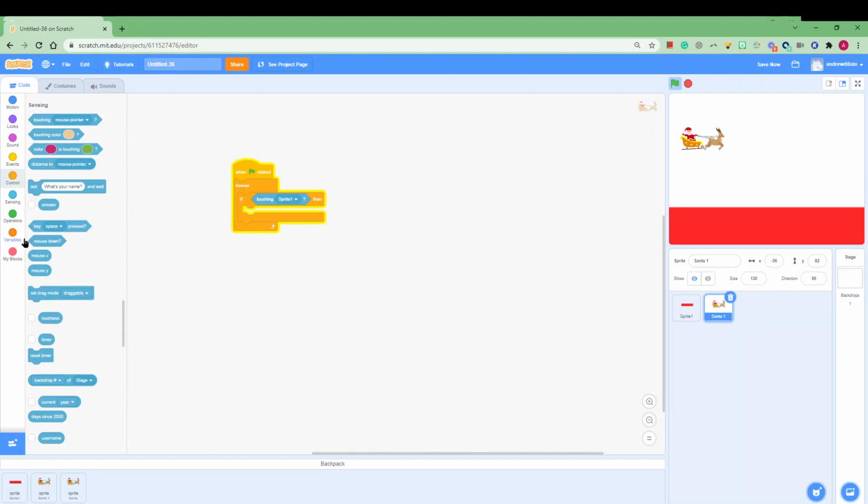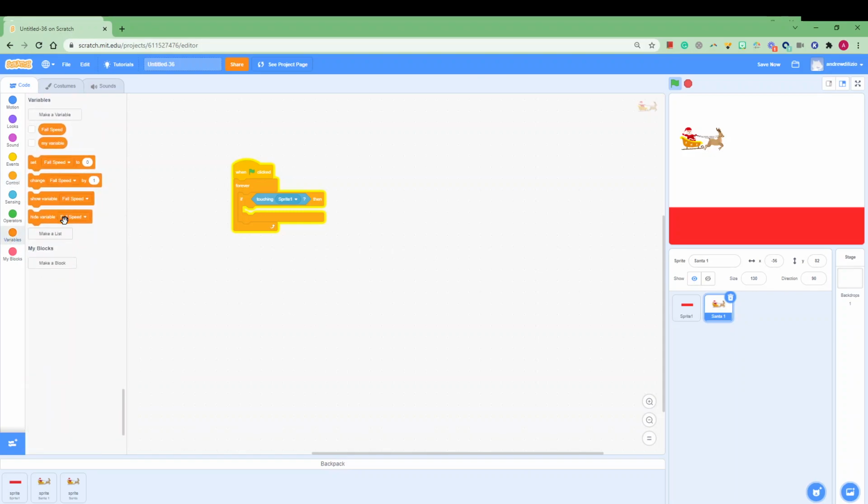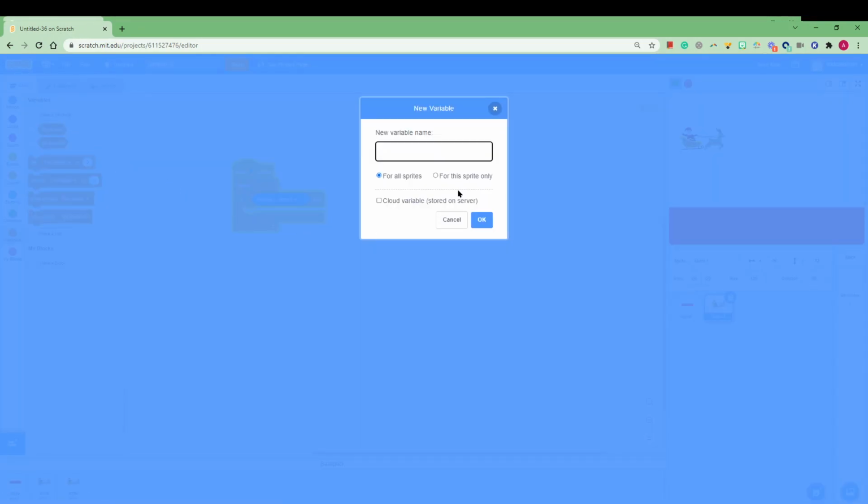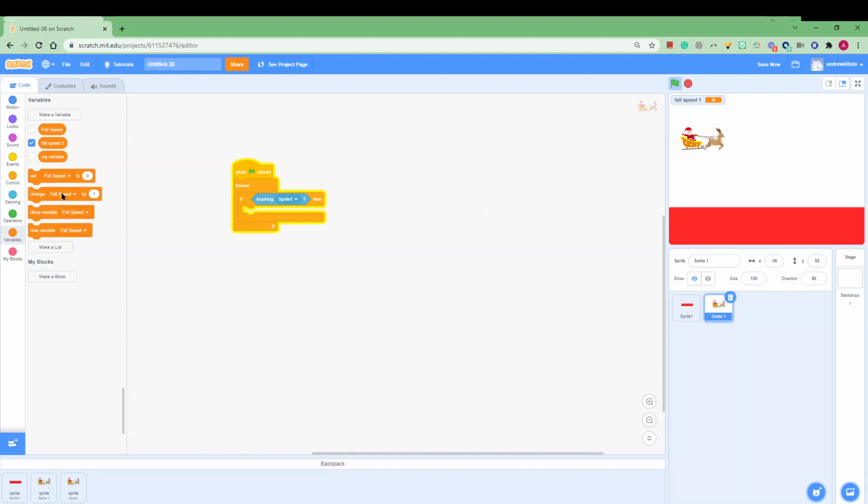And what we want to happen is actually for our Santa Claus to not move, to not have any velocity at all. So what we're going to have to set up is a variable. And I've actually created one, and I've called it fall speed. So you can make a variable by just writing fall speed 1, just to show you how that looks. I've got one here that already says fall speed, so I'm going to use that one in a second.